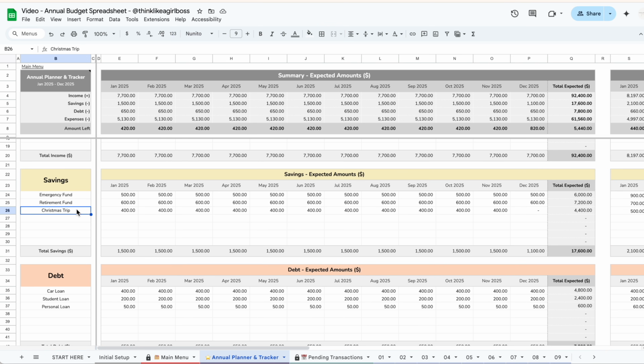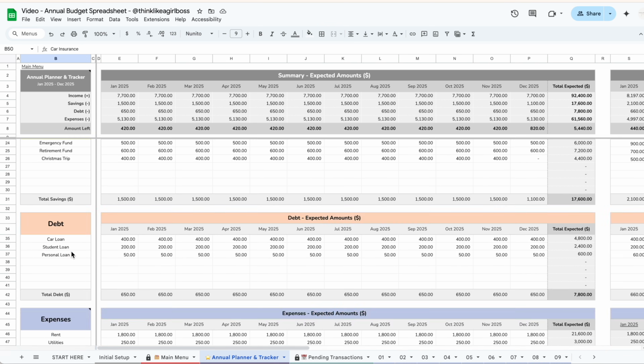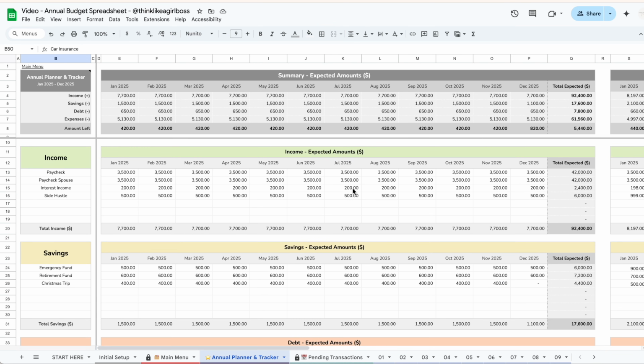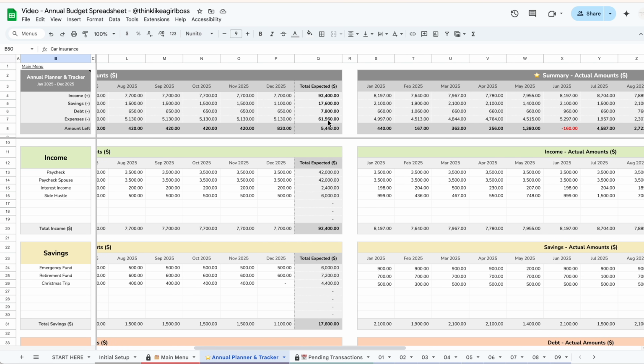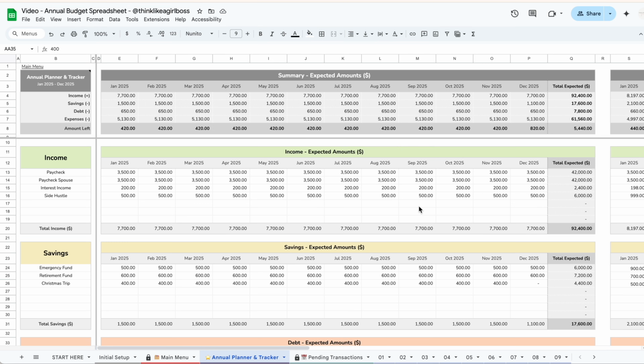So once you fill out your categories, the first step is going to be to create your plan for the year. So you're going to fill out this table with your expected amounts, and totals will update automatically up here. So what you're going to be seeing is your income minus savings, minus debt, minus expenses, and this is going to be your expected amount left for this month. And then at the end of the table, you're going to find a summary of your total expected amounts for the year.